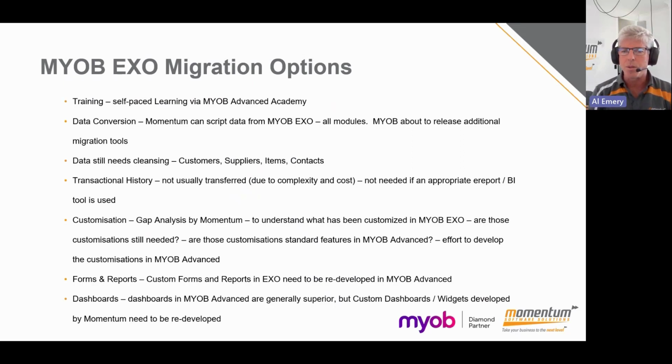And then we'd still need to do an assessment of anything that's been customized for you in Exo, and that's quite common, and whether those customizations are replaced by standard features in MYOB Advanced, or whether Advanced might need to be also customized the same way. And similarly with forms or reports, so forms being things like quotes, invoices, statements, purchase orders, to what extent they've been designed and customized in Exo, and make sure that if you want them the same in Advanced, you can have them the same, or you might take the opportunity to redesign them.